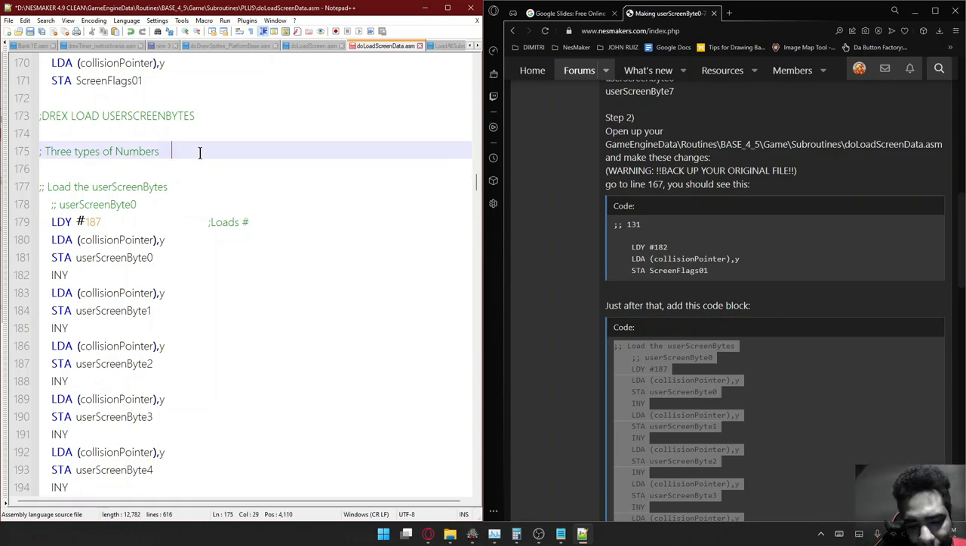You got your regular hashtag, that's a number. Then when you do hashtag and put a dollar sign, it becomes hex. And then you put hashtag, let's get rid of the space here. You put hashtag and a percentage, and it becomes binary. So number, hex, and binary. Let's get this in caps.